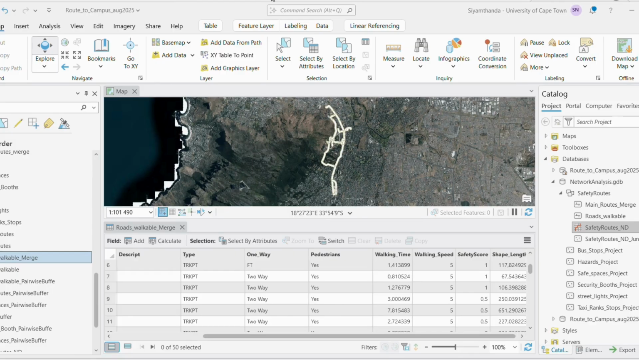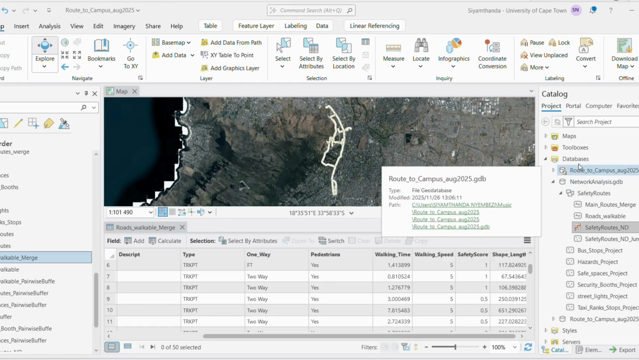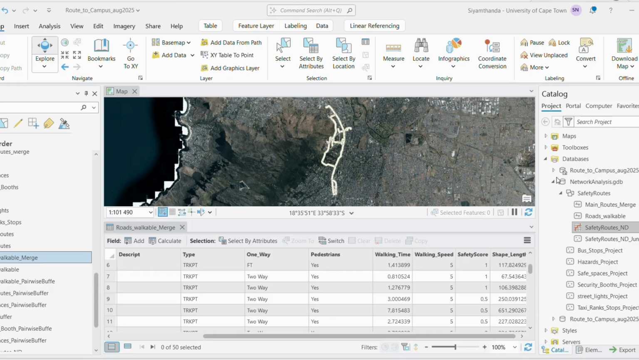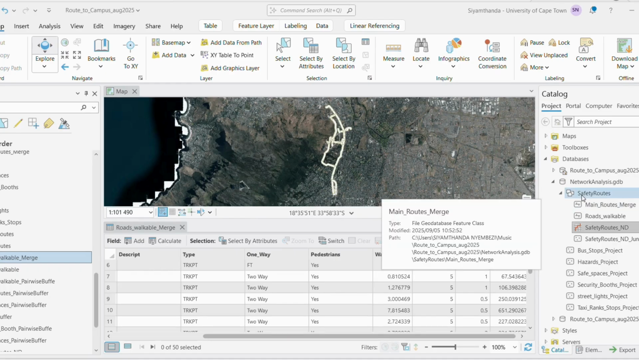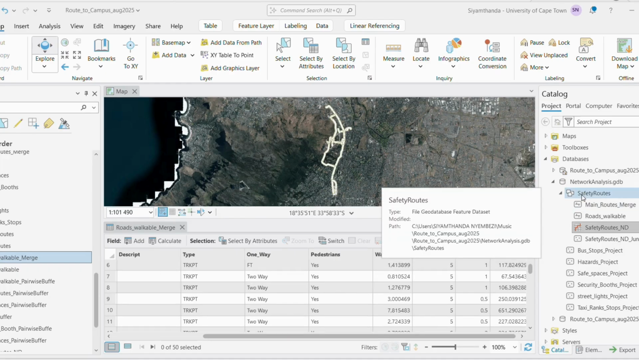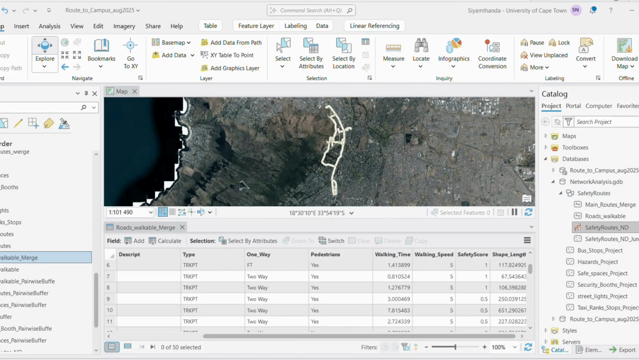Next, we created a network data set. By navigating to a database, under databases, we created a new database specifically for our network data set. And then under that database, we created a feature data set which we named safety routes and added all the layers that we are going to use for our network.